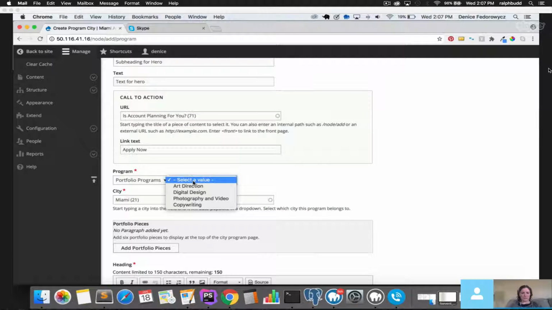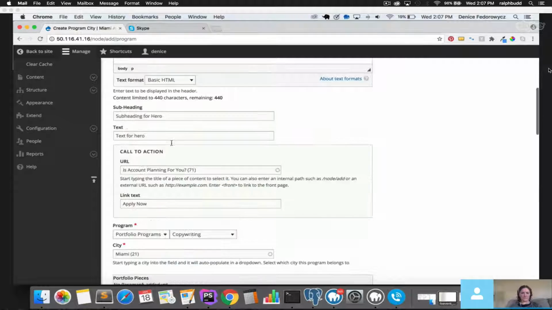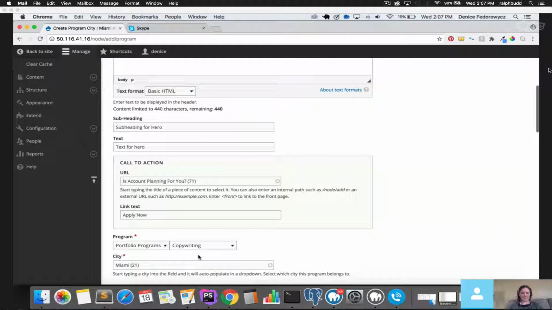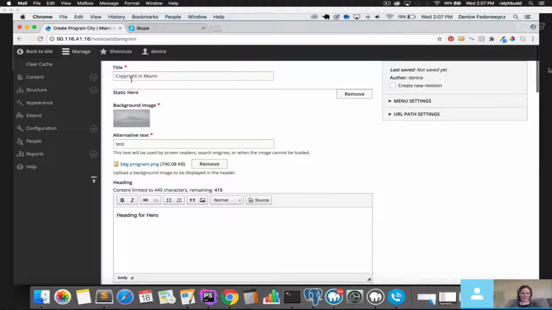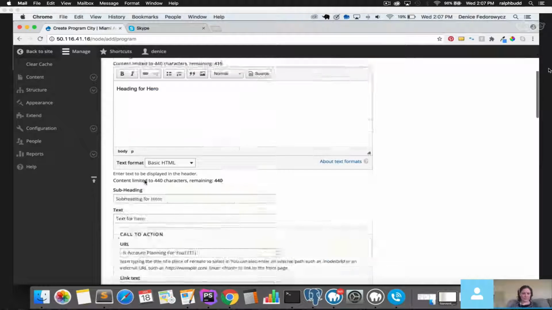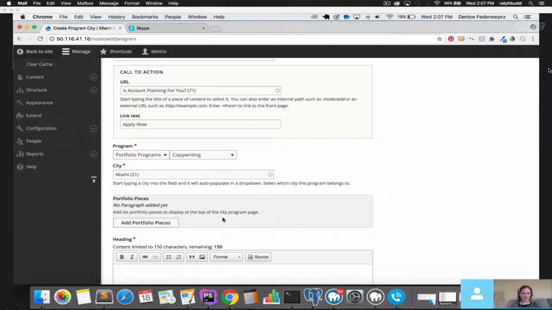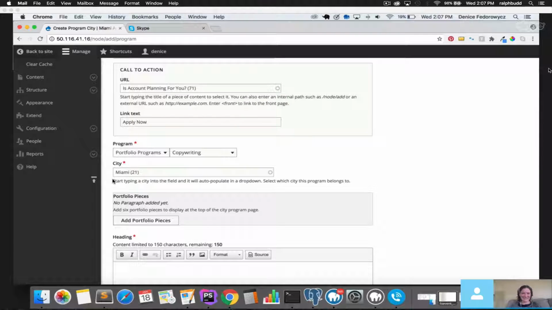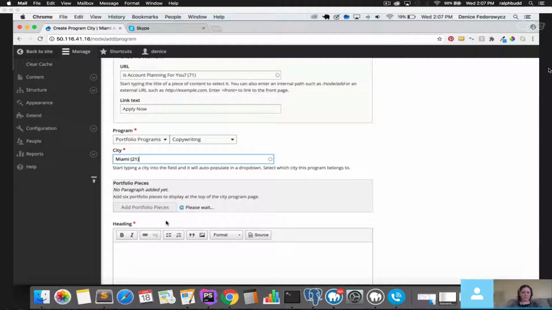Program, again, just select the program. This is copywriting. Oh, I spelled it wrong, didn't I? Wait, no, that's right. The drop down is correct, the top is wrong. Copywriting. That's okay, don't worry about the spelling. We're just going to publish this all over the internet. Okay, so here you just select your program. So here's copywriting, your city again, Miami.